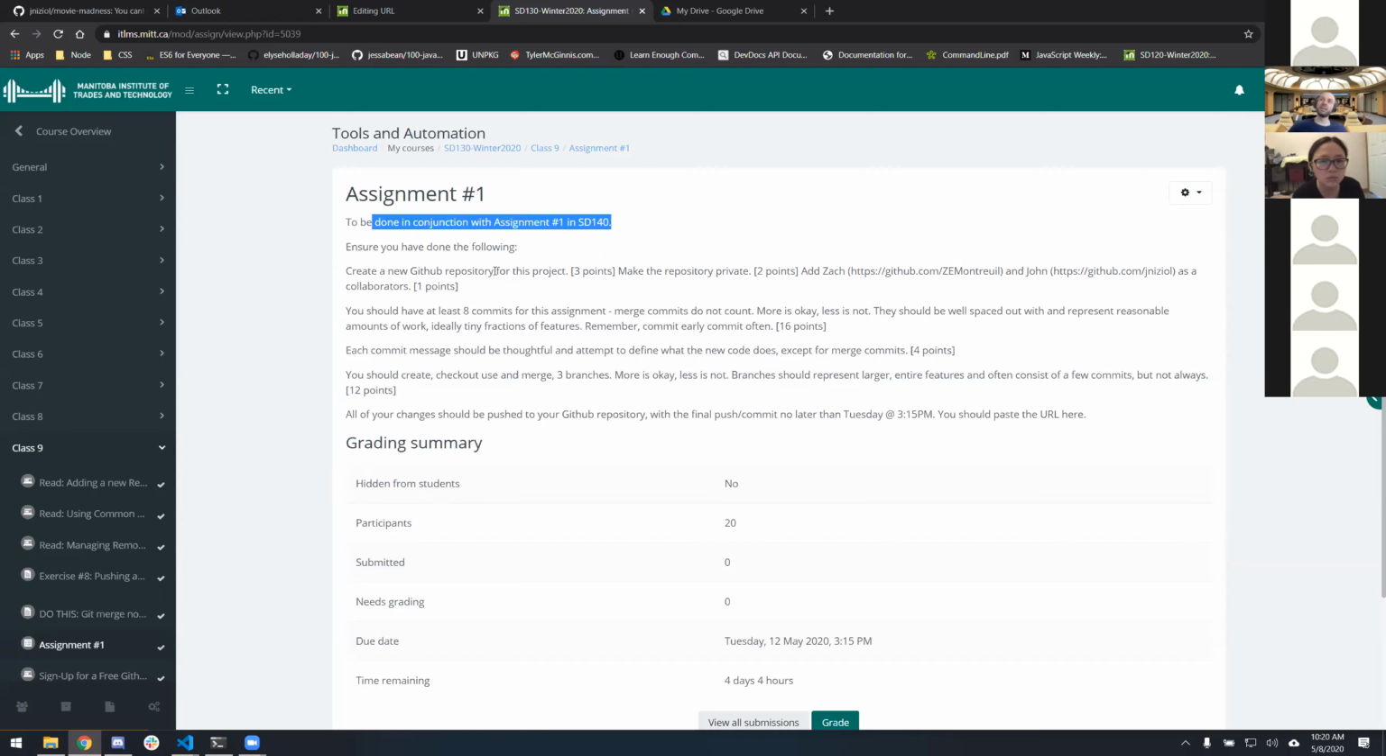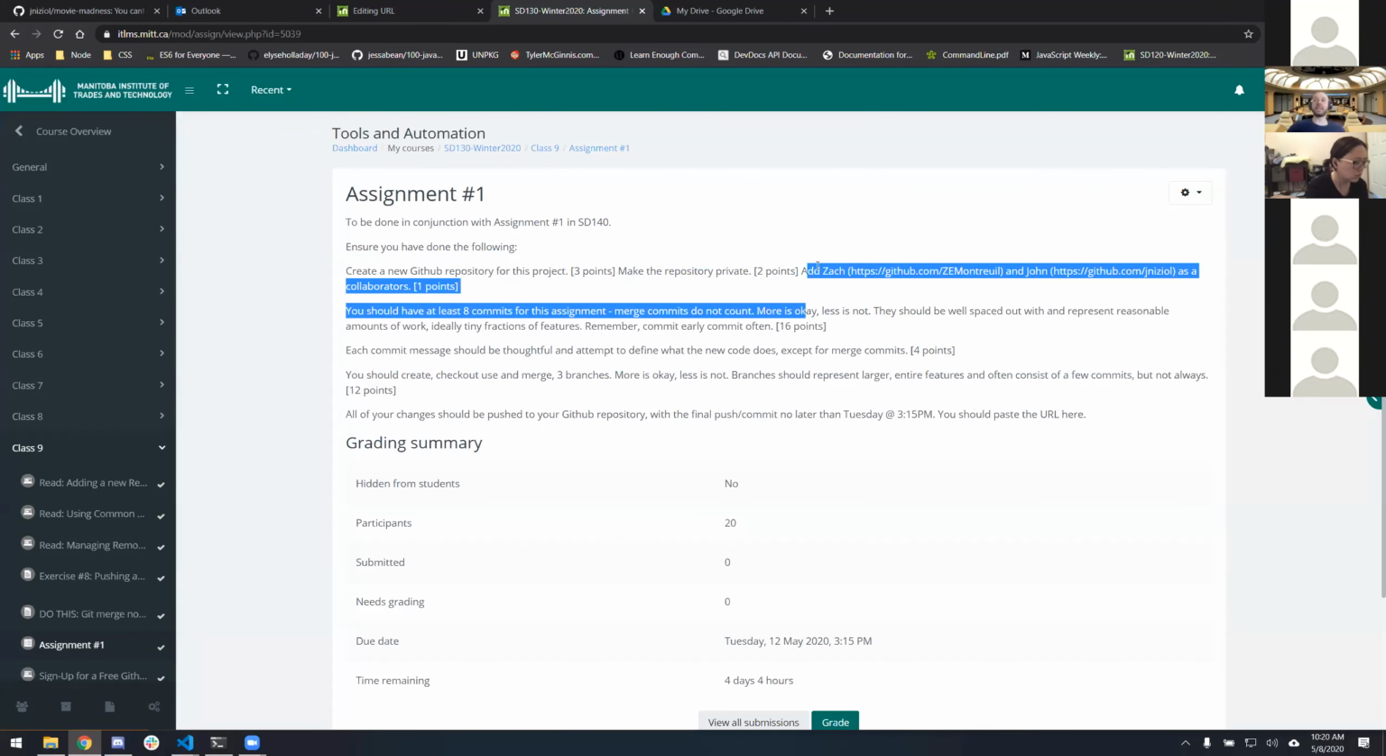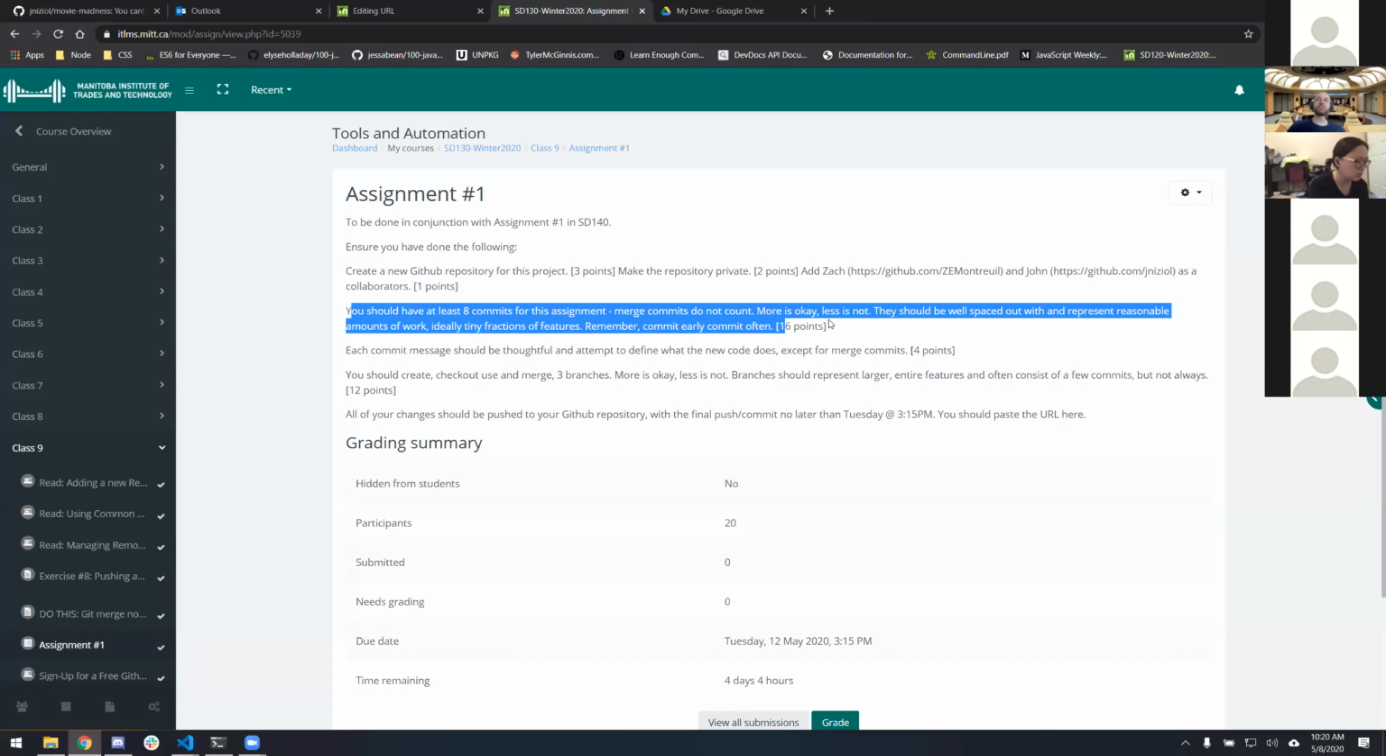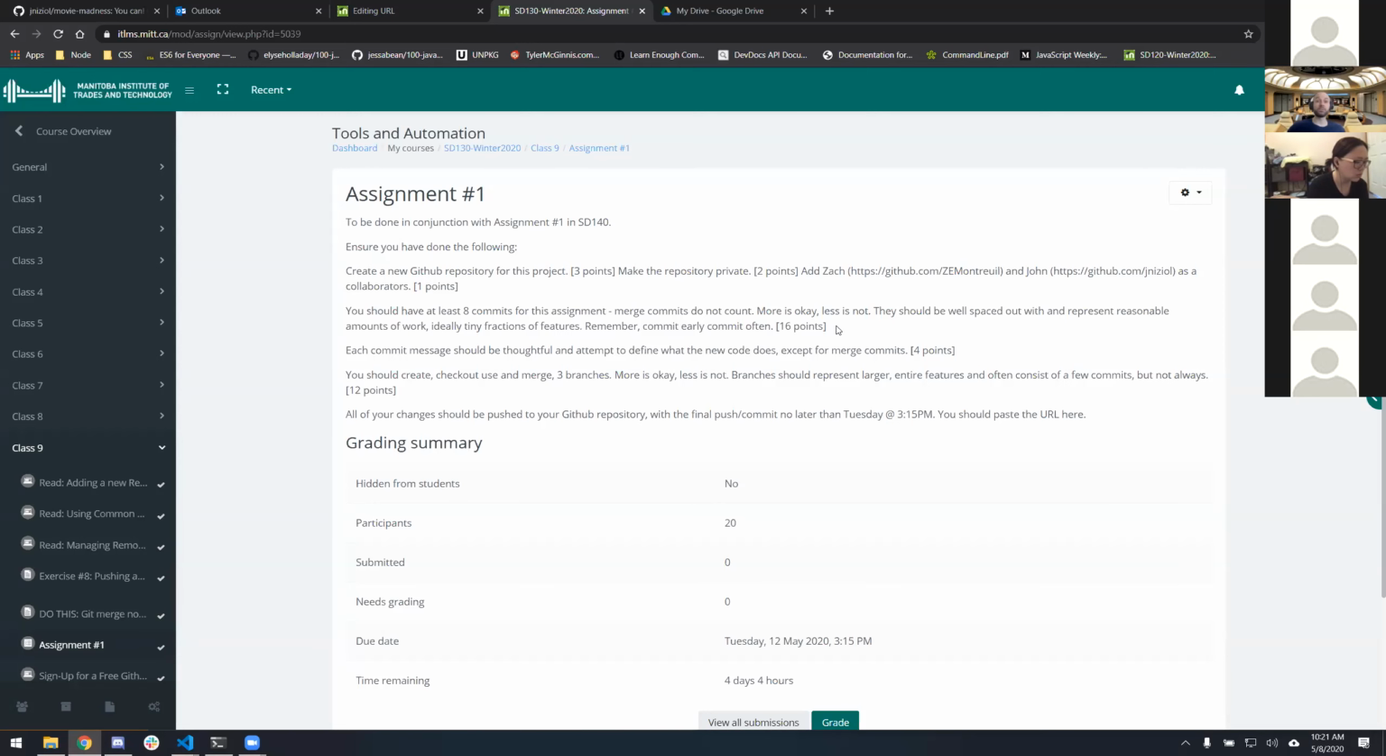Create a new GitHub repository. 3 points for doing that. Make it private. 2 points for doing that. Add me and Zach as collaborators. I'll show you how to do that later. It's pretty easy. I've included our GitHub names, so you can add us really easily. You should have 8 commits for this assignment. The assignment's large enough.